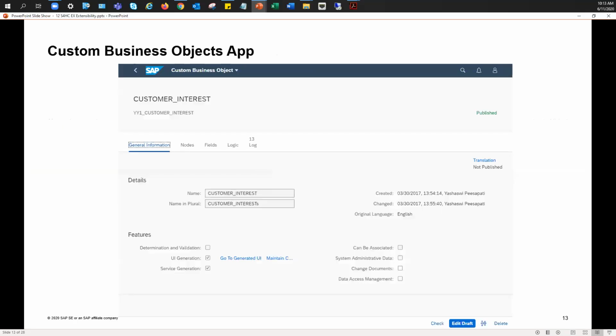Custom business objects let you create your own business objects to use essentially your own small database tables. So for a business object, you can create a mini database table, basically a mini Excel table, and have that be the basis of custom applications. You can generate a user interface off of this.